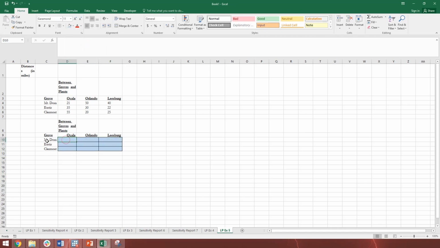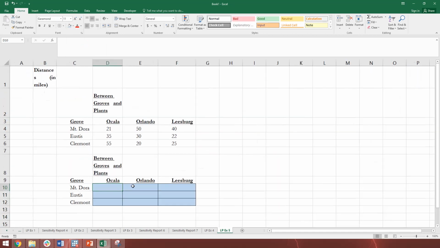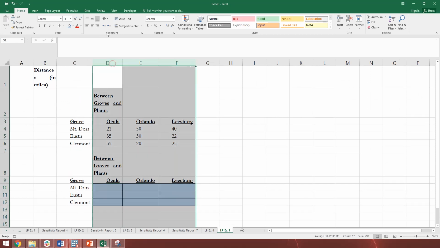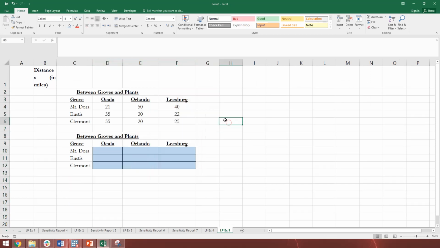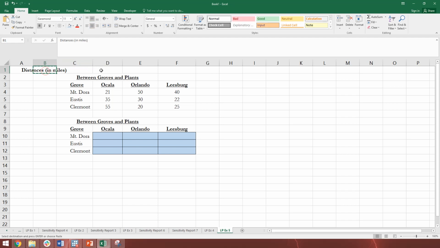So X1 is going from Mount Dora to Ocala. X2 is Mount Dora to Orlando, and so on and so forth. All right, so there I have, I can even put this right there. This is the amount I'm shipping between the different groves.